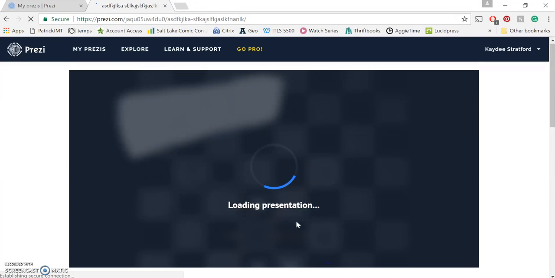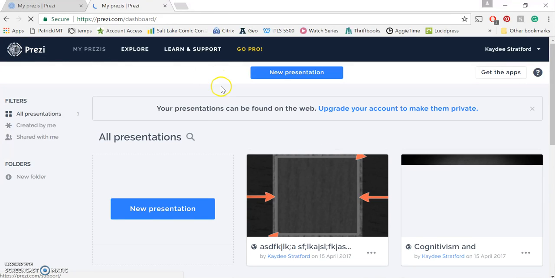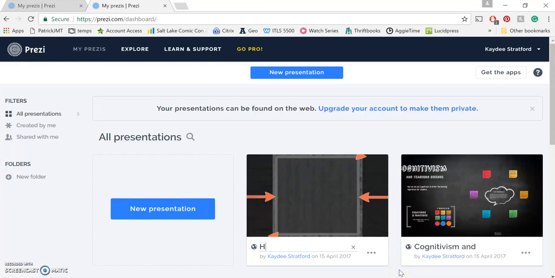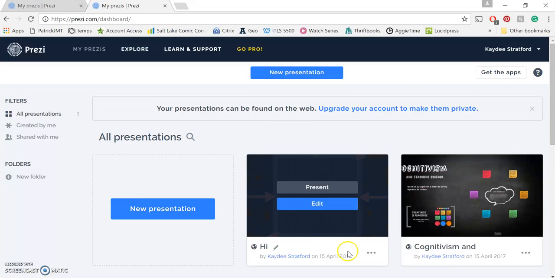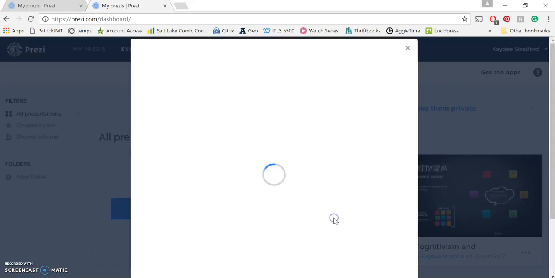And if you go back to your main Prezi now, because we've already seen the presentation, you see it's got a really weird name. If you just click, you can change that to whatever you'd like. And you can organize these, delete them, duplicate them, add them to a folder, and you can also share them.